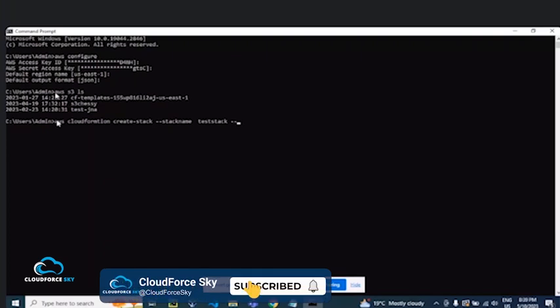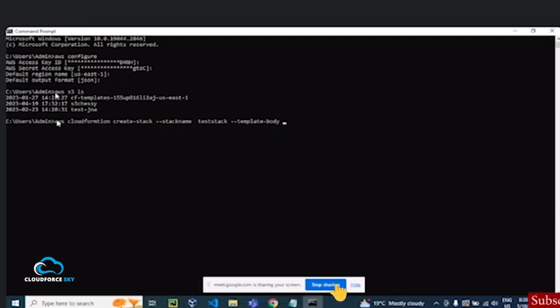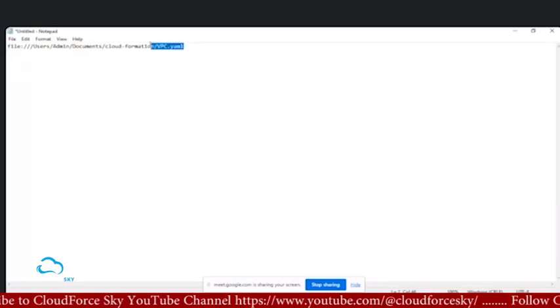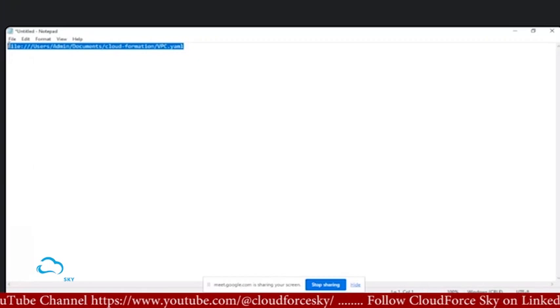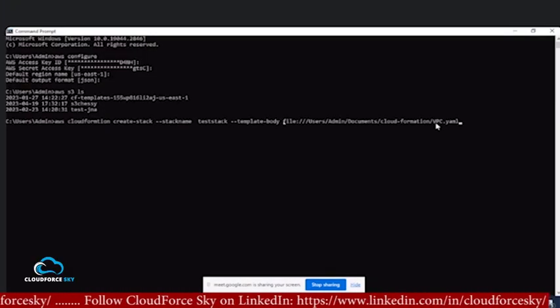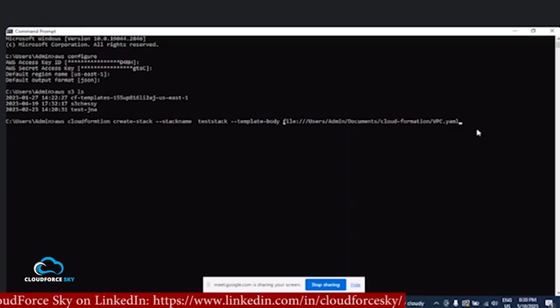Then a template body. I'm just giving the path to that template. I've written it down somewhere. This is one of the templates I have, and I just paste it there. So the template is vpc.yaml.